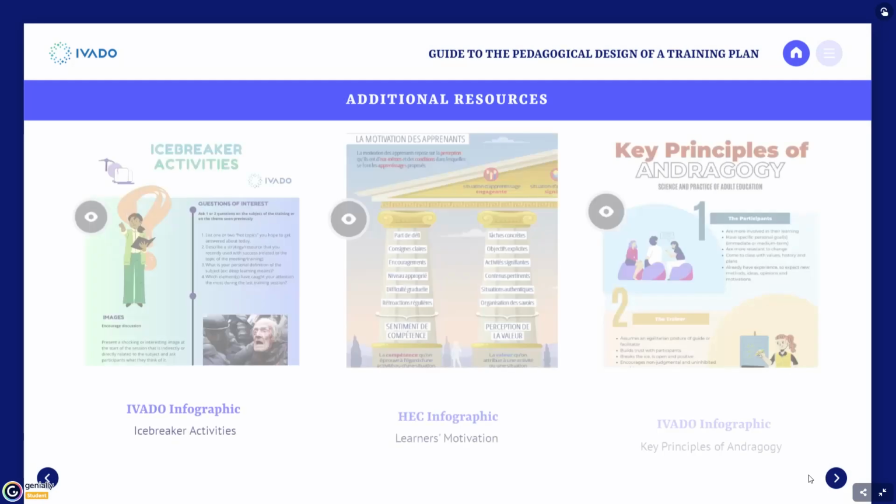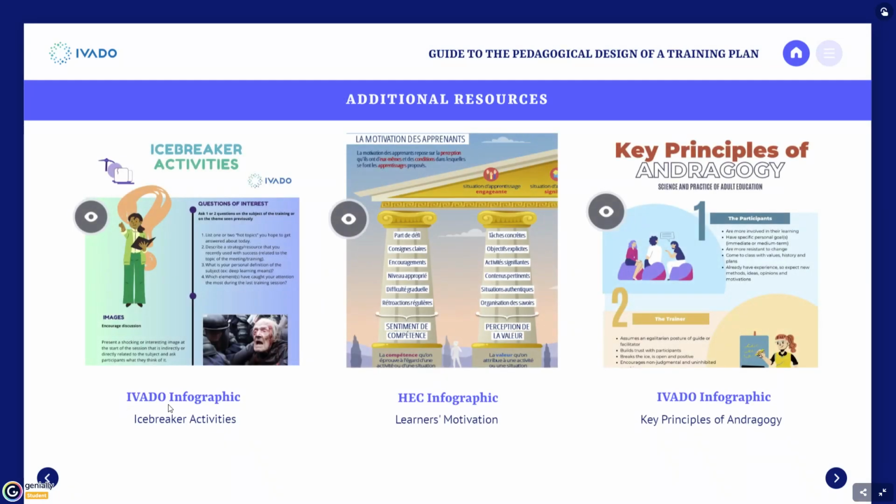Finally, you have additional resources here. So you have the Ivado infographic about icebreaker activities. So if you don't know how to start your presentation, these are five ideas on how to do it. Then you have an HEC infographic about learners' motivation and the key principles of andragogy. So if it's the first time you are teaching adults, it's different from pedagogy. So there is a little information about that here.